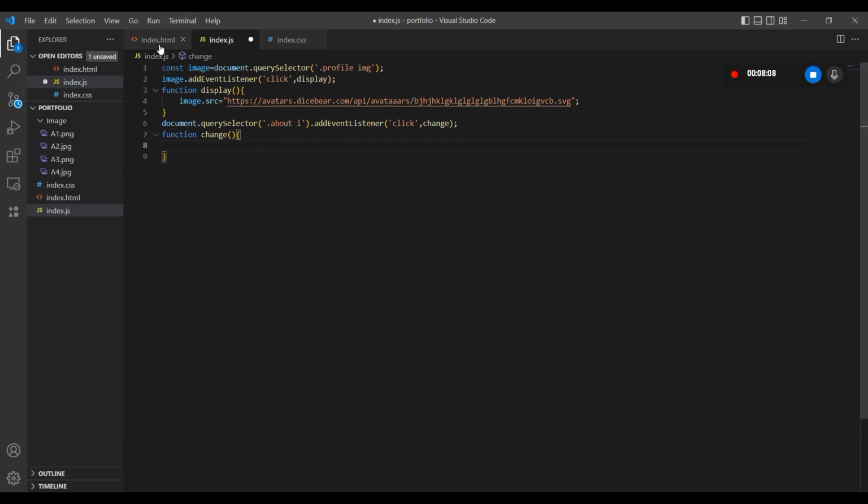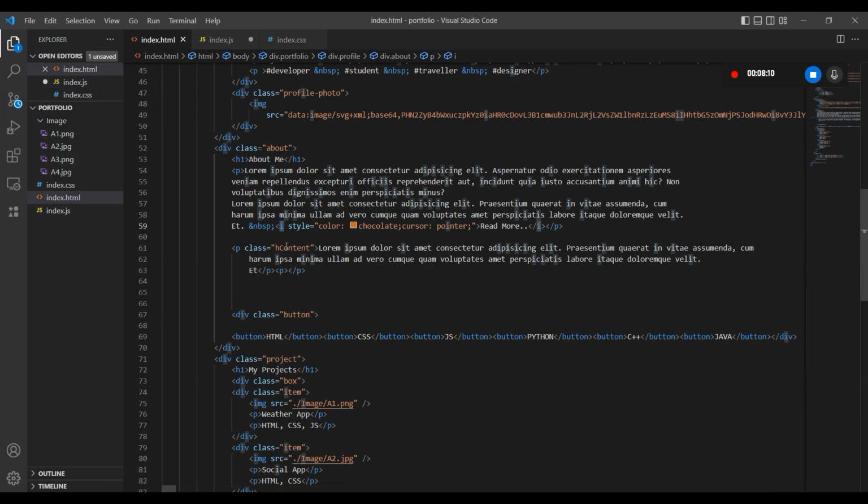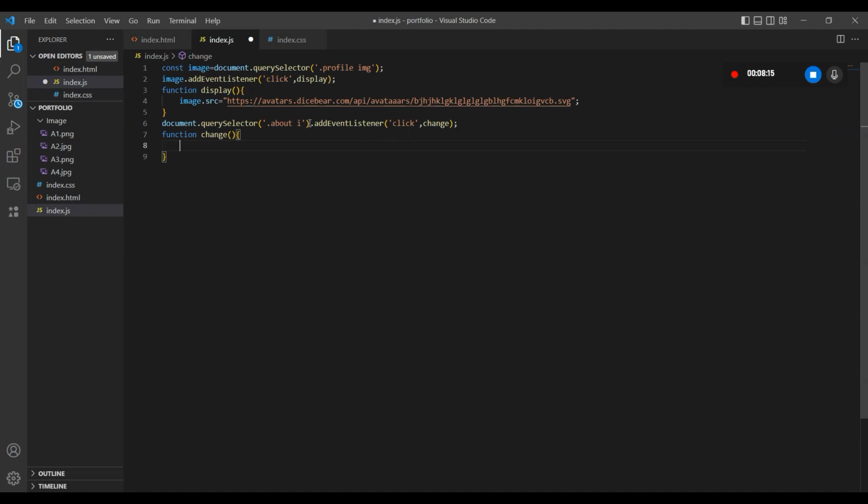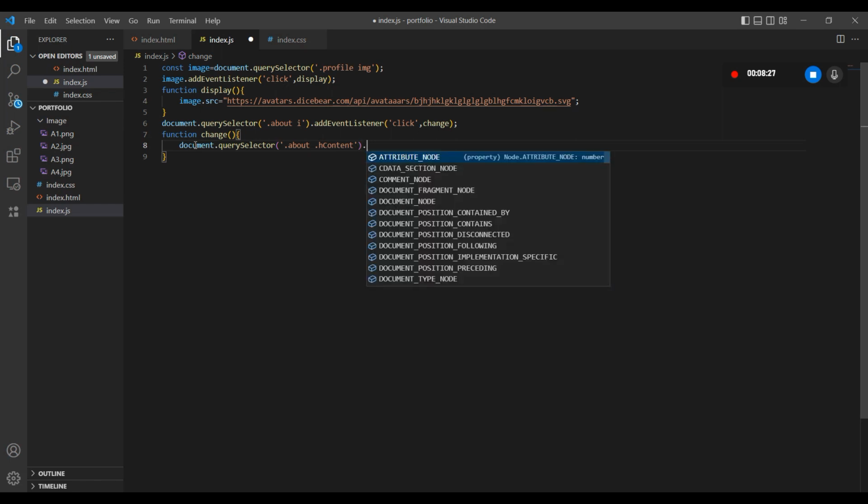I have to call the property. I have to call this section, which is age content. So I will be using the same thing. Let's say it is, I am going to copy this, and then I am going to paste and add dot age content. Fine. And what I am going to do, I am going to change the style.